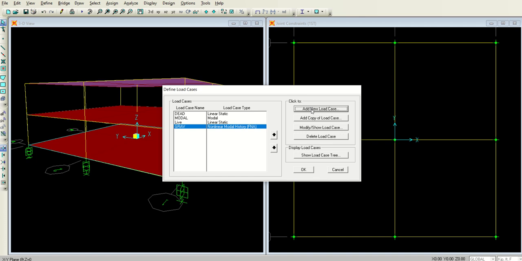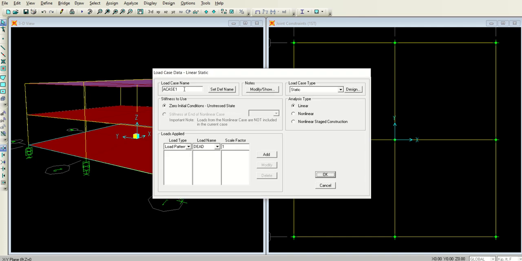Okay, now add new load case. Here change the name to LAC.